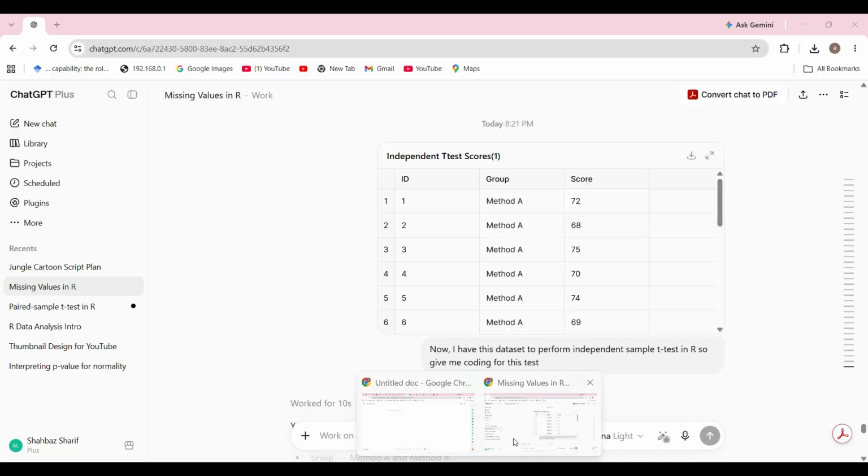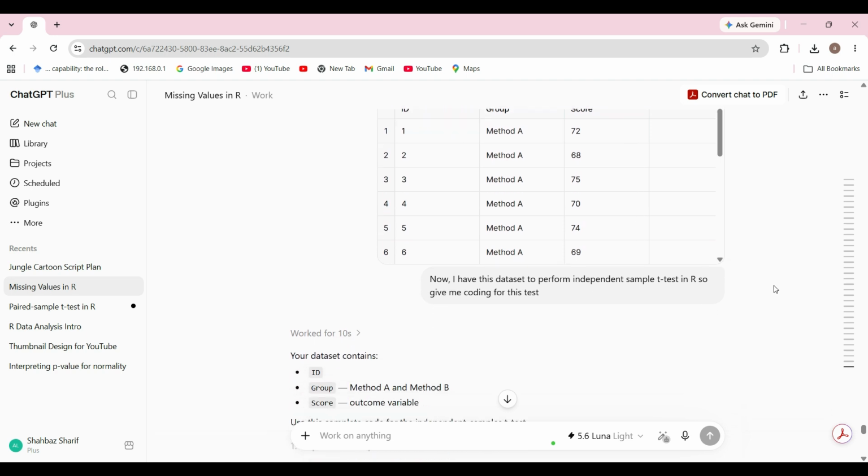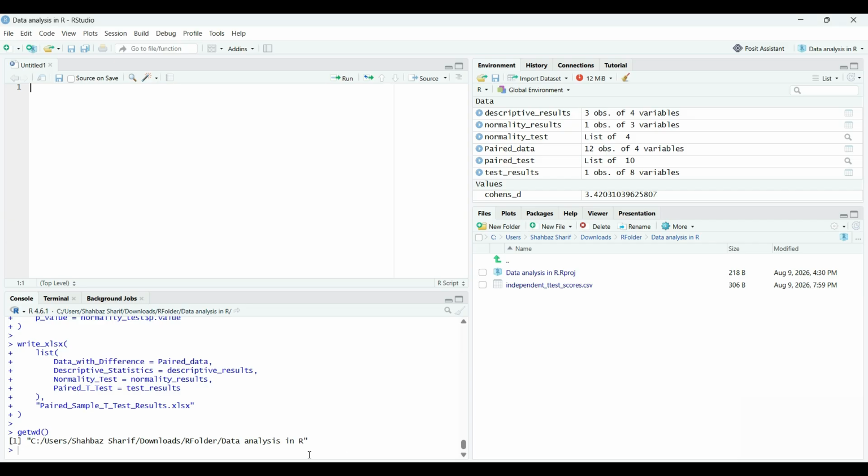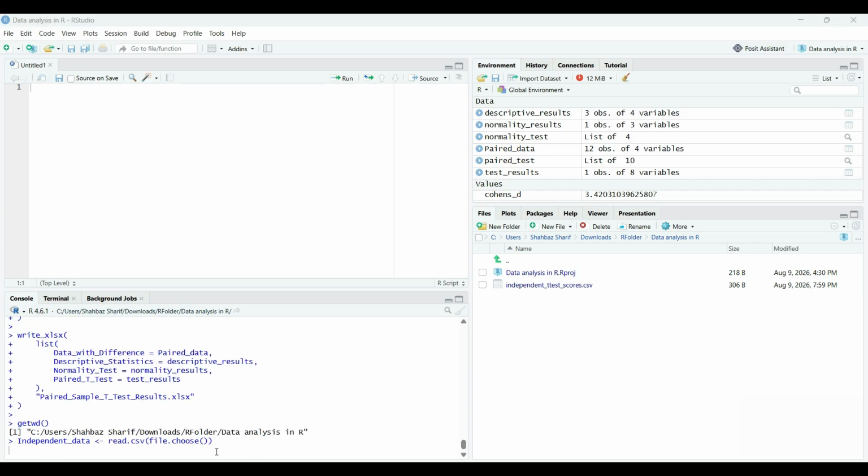So I just gave a command to ChatGPT. I put the data here for the independent samples t-test and requested the code. So we see the first prompt here: import and inspect the data. We will copy it, paste it in the R console, and then press enter.